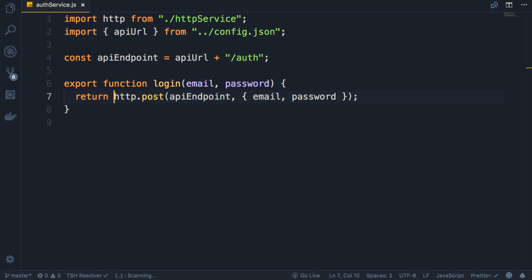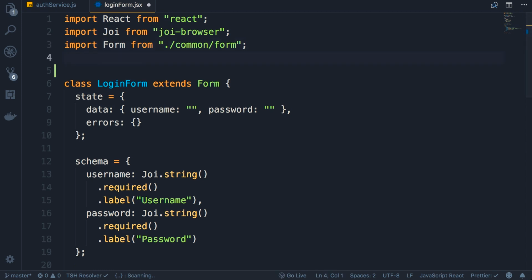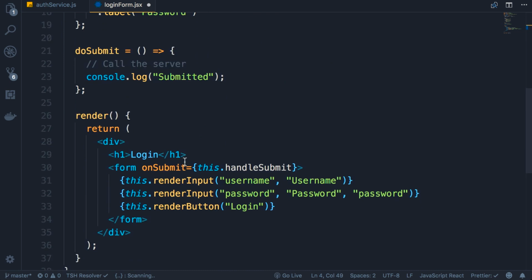Now let's go to our login form. So login form. On the top, we should import our new service. So import, we can import just one function, that is login, from, we go 1 level up, /services/auth service.